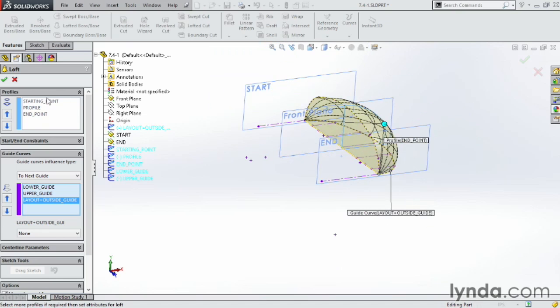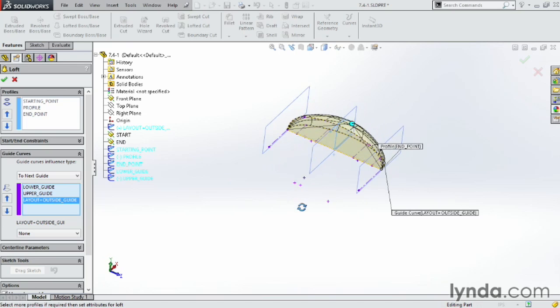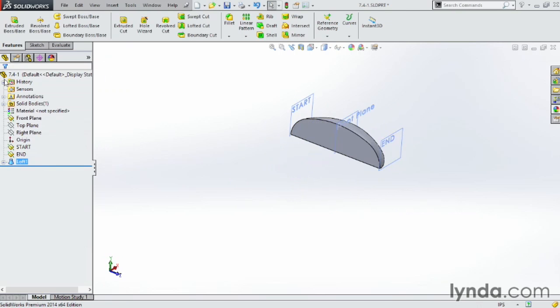Now keep in mind, we've got 3 profiles and we've got 3 guide curves. So it can be a very complicated shape. In fact, you can have a lot more guide curves or profiles in your shape, but I just want to point out a fairly straightforward example using some of these curves. When you're happy with the shape, go ahead and click OK, and there it is.